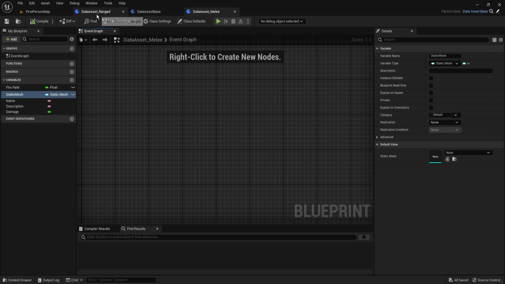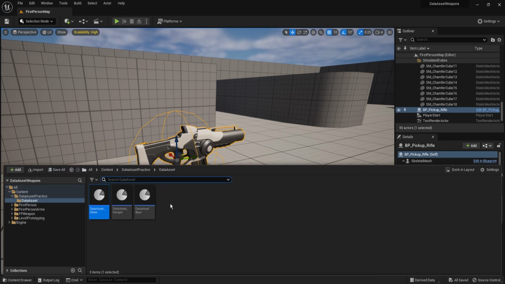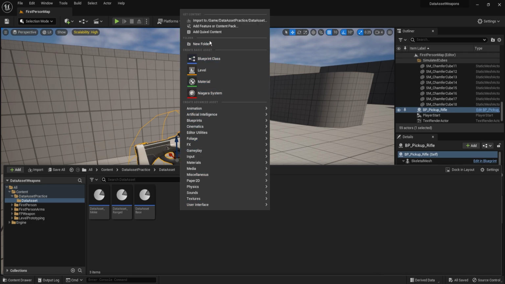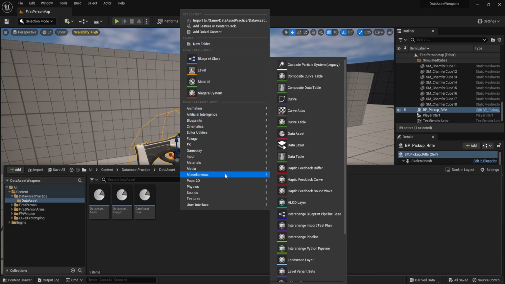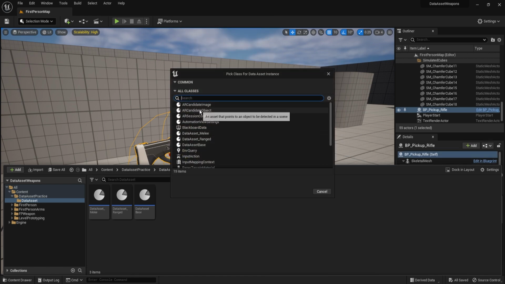So now we have our ranged, we have our base, and we have our melee. So we can close these unless we want to make any more modifications, which we don't, because this will be just fine for what we need. So now with these, we want to right click, and we're going to get, in miscellaneous, our data asset. So right here. So select it, and we're going to be looking for whichever one we want.